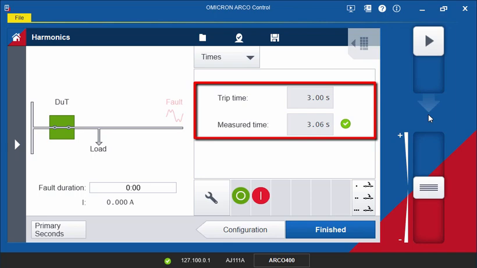You can see the defined trip time and the measured trip time. If the measured trip time is within a defined range, the test is assessed as OK and a green check mark is displayed. Otherwise, a red X is shown to indicate that the measured trip time is outside the tolerance range.